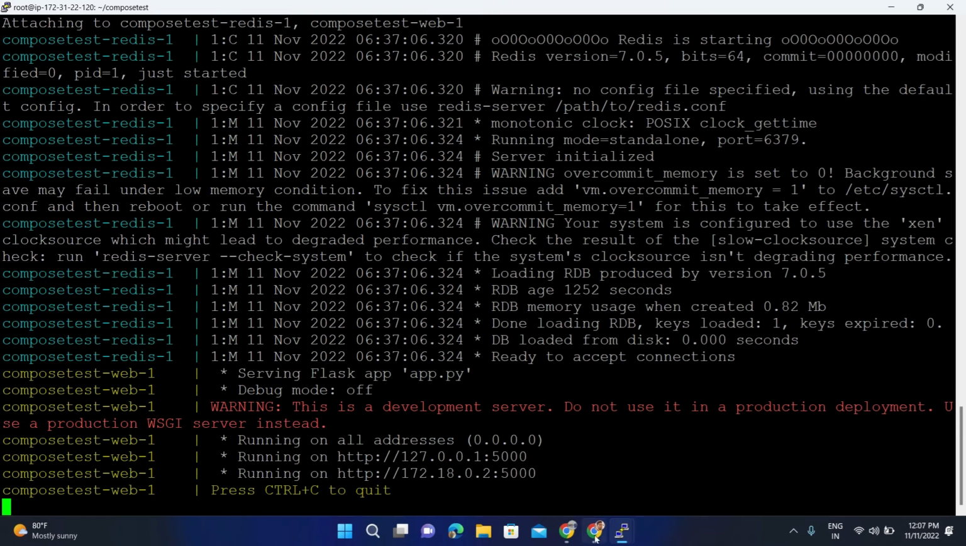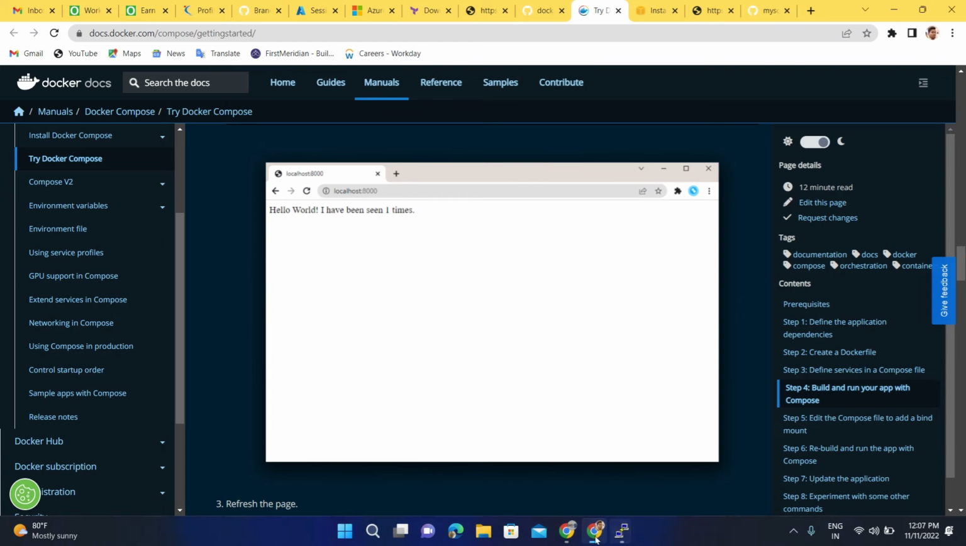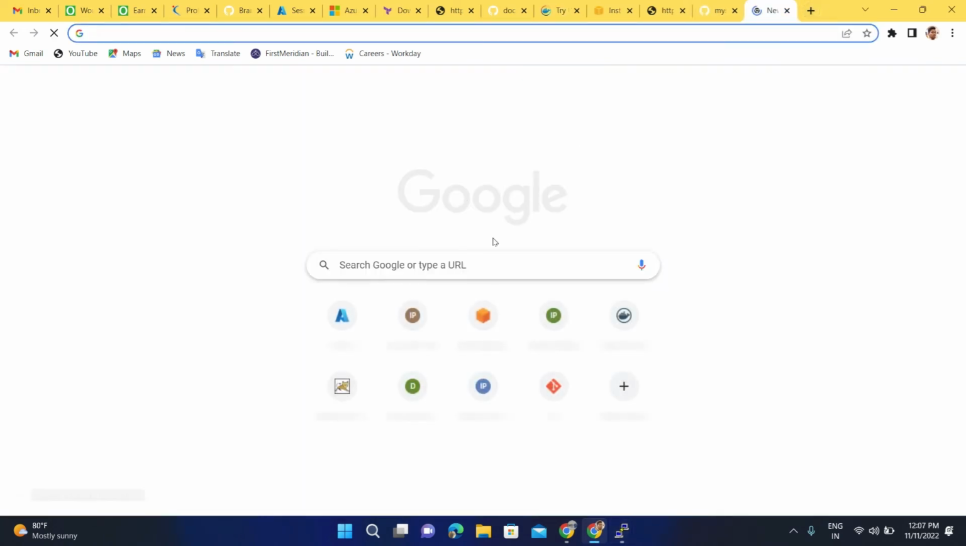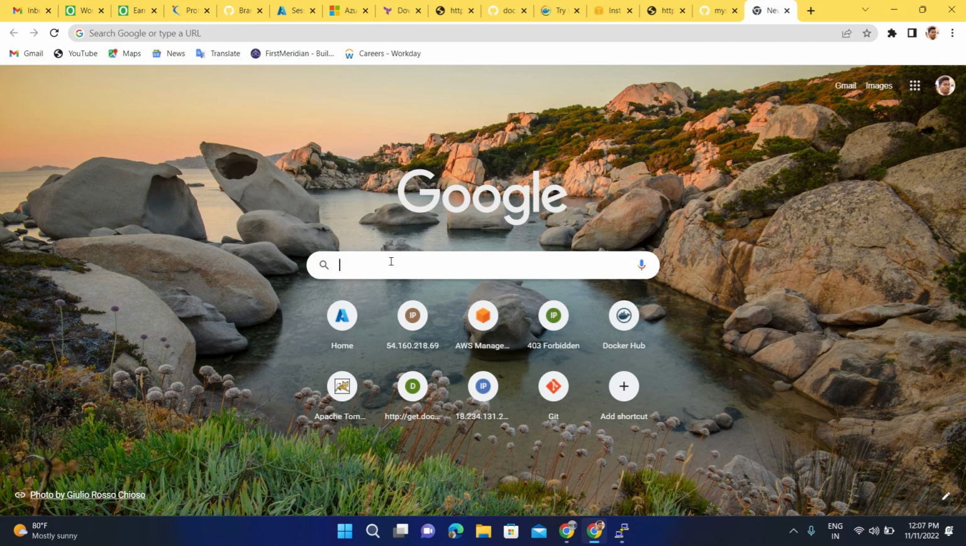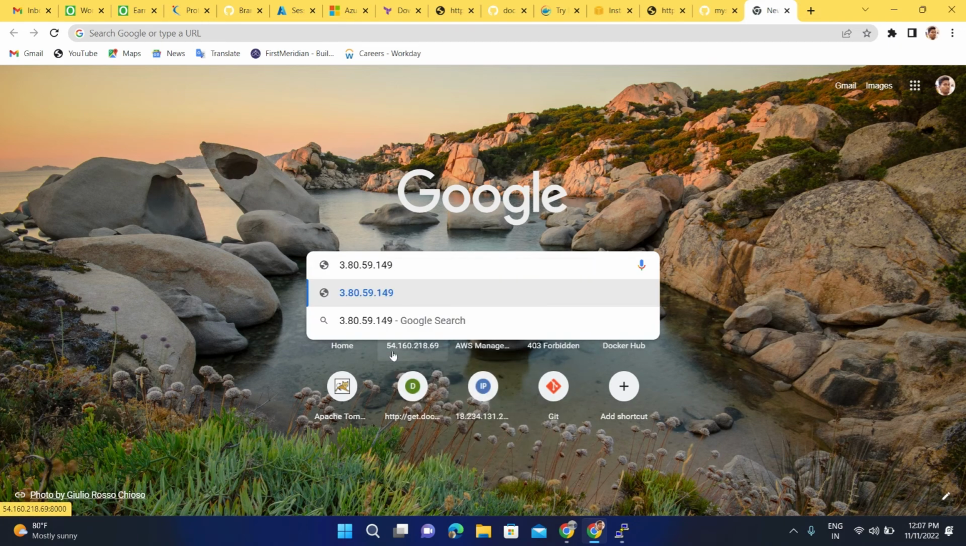You need to go to the new window. After that you can take the public IP of the machine and paste it, and colon 8000. Simply click enter, and you will get this one. You can see, Hello World, I have been seen 30 times. Actually I had already created it earlier, that's why it is showing like this.